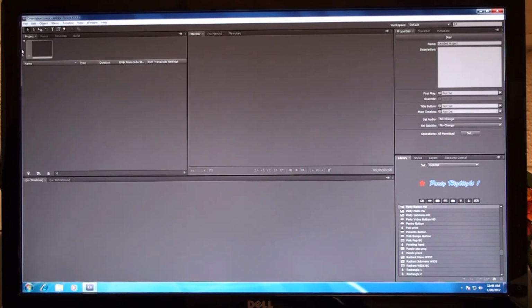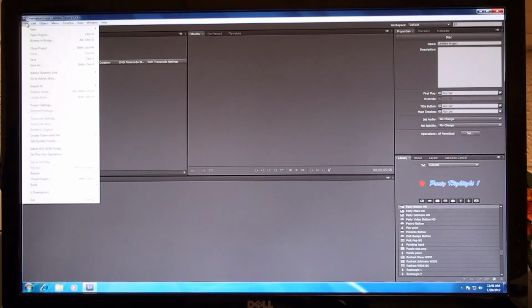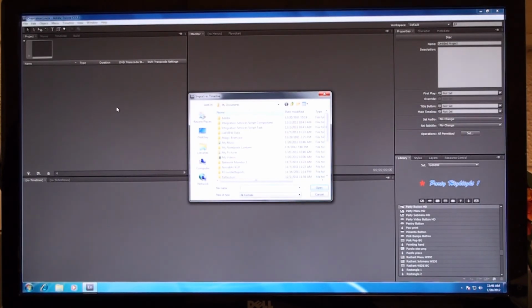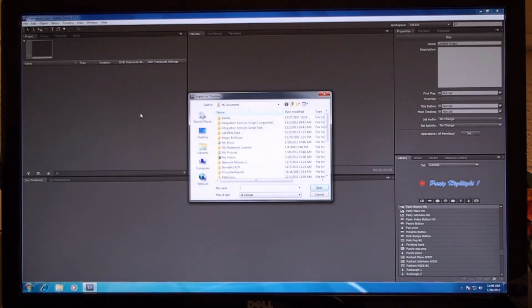Now what we're going to start out doing is we're going to come up here to File, and we're going to import as, and there's a number of selections here. The first thing we're going to import is our video file, and we import that as a timeline. What that does is that file will serve as our master reference, so to speak, for the disk to tell it what the length of the disk is supposed to be.